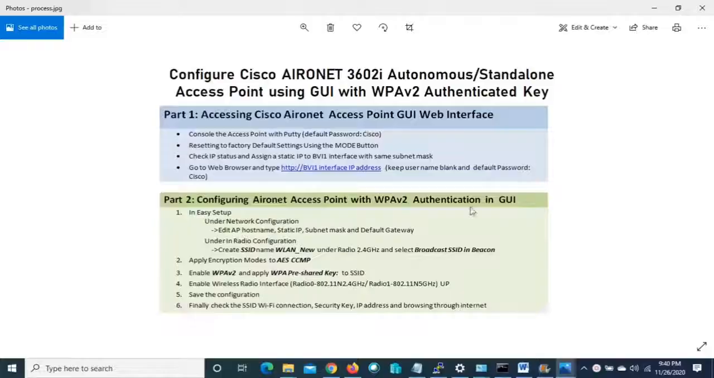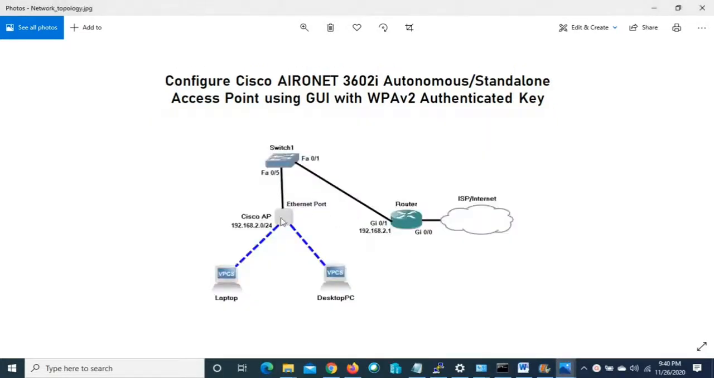using the IP 192.168.2.5. Finally, we check the SSID and Wi-Fi connection, and the security key. We check the IP address, and we connected my desktop and laptop to the Wi-Fi connection, and we browse internet. So we successfully configured the Cisco access point using GUI, and we check connectivity and browse internet. So everything is done.